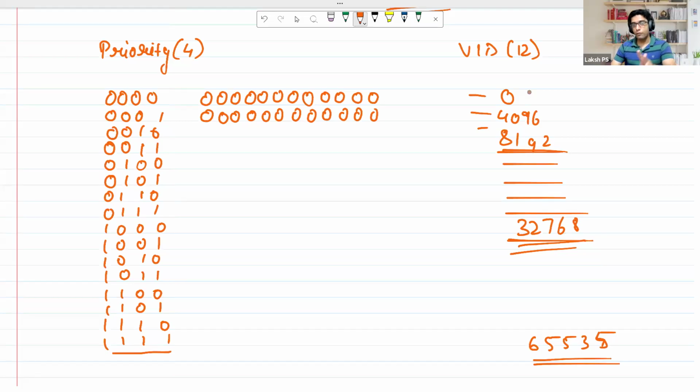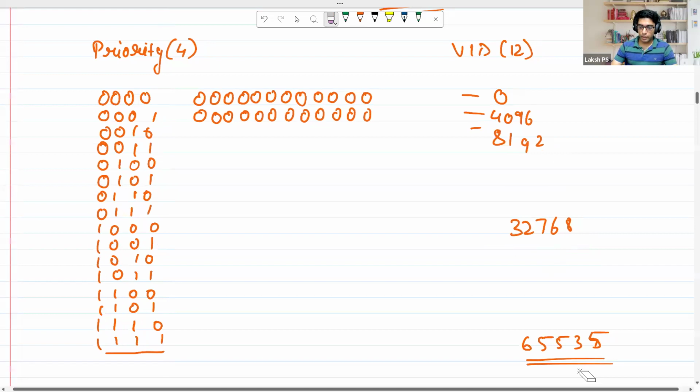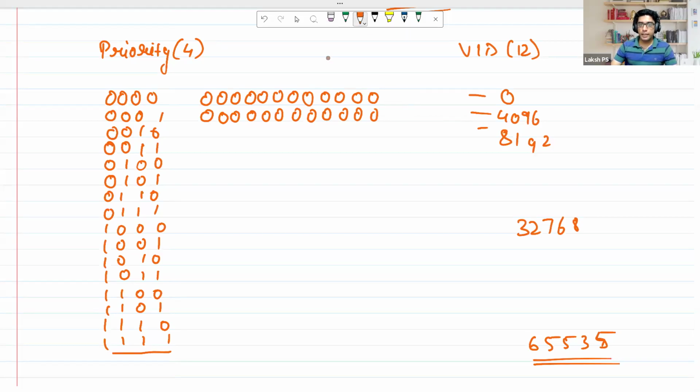So with this, we saw two interview questions. Why is the default priority 32768? And why is the priority of a spanning tree protocol incremented or decremented in 4096? Now you know the reason. Now these 12 bits are a VLAN ID. We know that there can be no VLAN 0, correct?